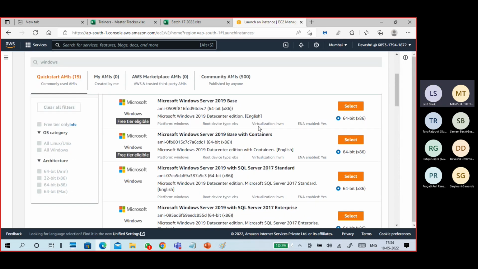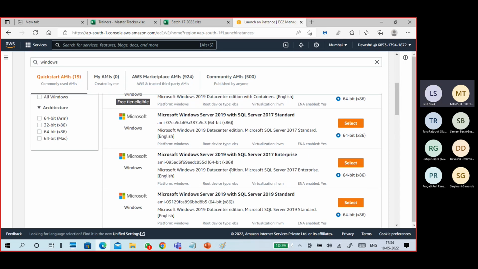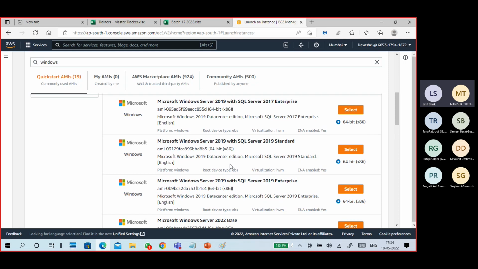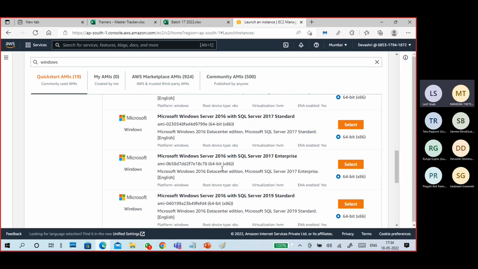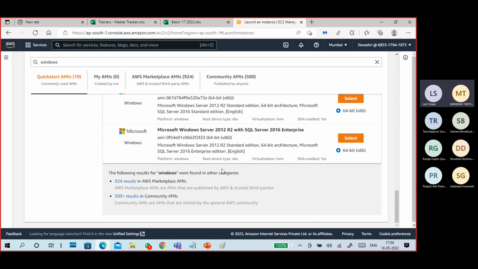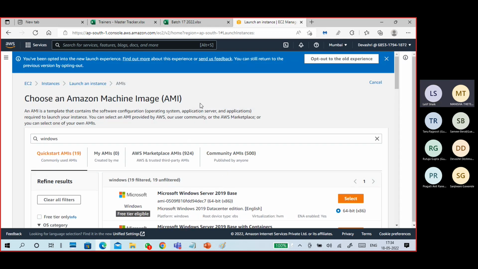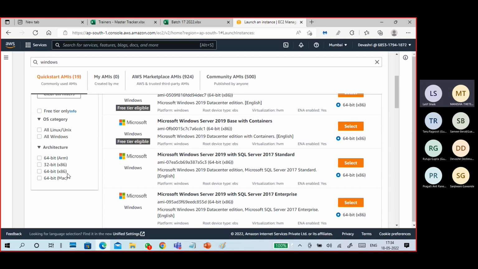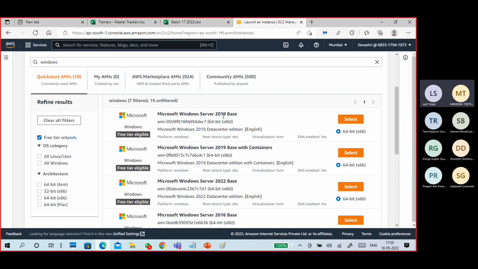Yeah. So this is totally Windows related: Windows Server 2019 base, 2019 base with containers, 2019 with SQL Server installed with it, SQL Server 2017 Enterprise. See, 2019, 2022 is also available, 2016 available like this. But what we have to do is check whether these are eligible for free tier or not. Otherwise, it is chargeable. Free tier only. So select free tier only. So these are free tiers. So I'm going to Windows Server 2019.